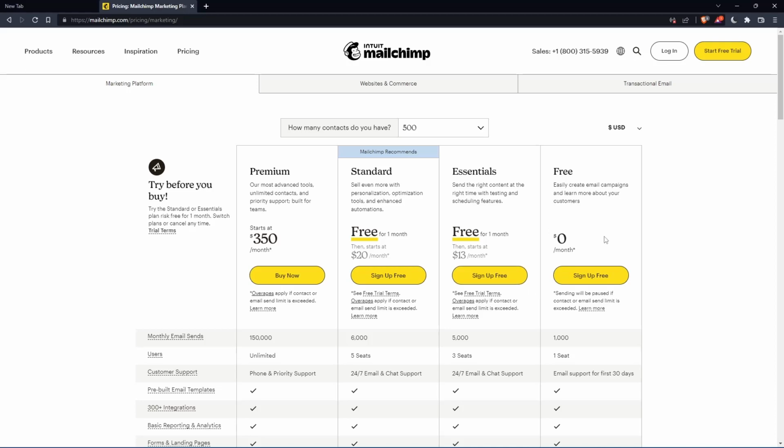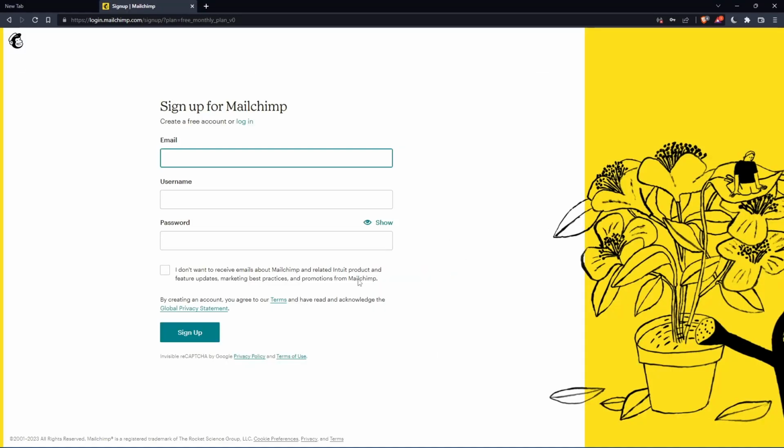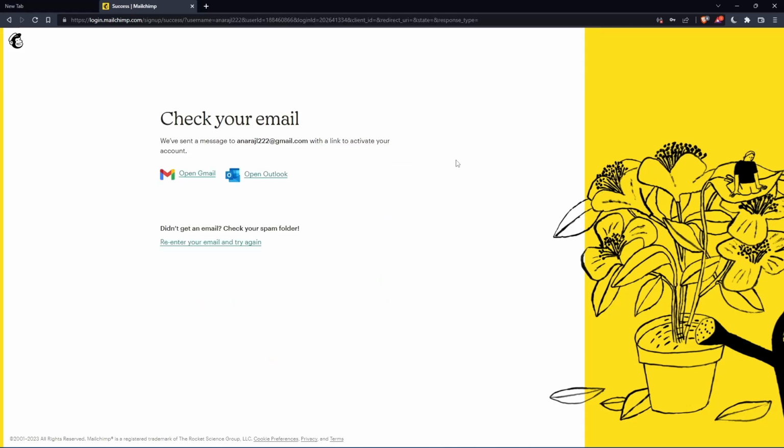As you can see, let's just click on this free plan, sign up free, and that should take you here. Simply enter your email, username and password, then click on sign up. Let me do that and I'm coming back. So now you have to check your email by going to your email and activating it by the message that they're going to send you.